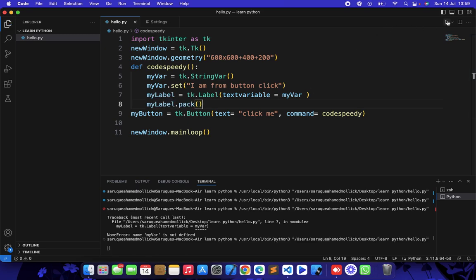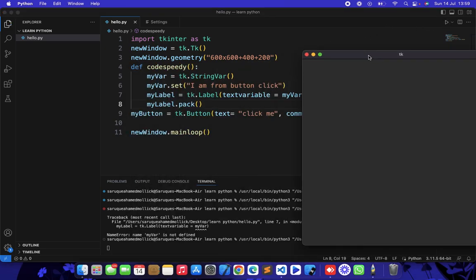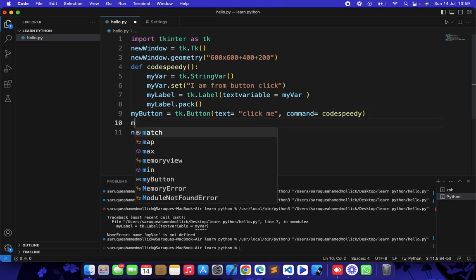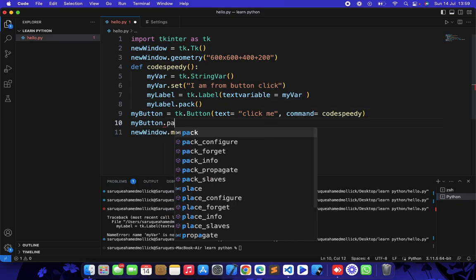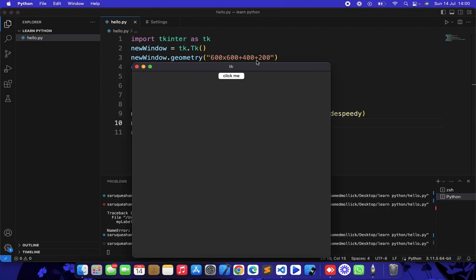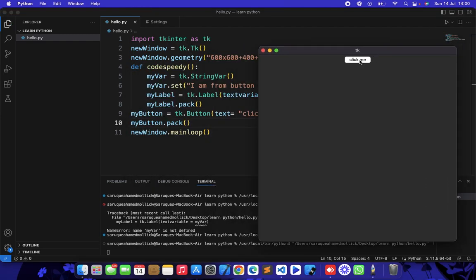Now if I run it, you can see nothing is here because I haven't packed my button yet. You can pack it like this. Now if I run it, you can see this click me button. If I click it, you can see the label is here, just printed as much as I want.